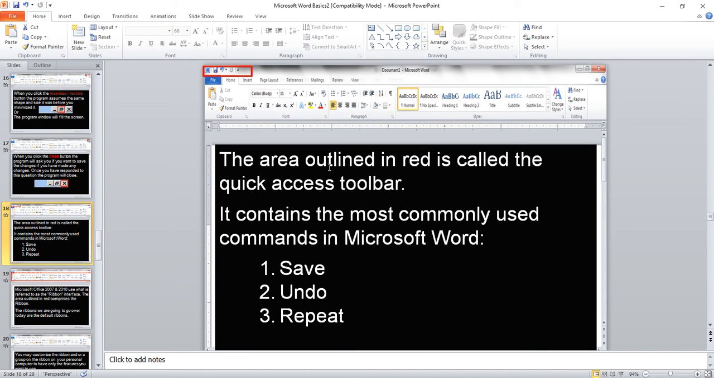Okay, we have this area that is in red, which is called the quick access toolbar. It contains the most commonly used commands in Microsoft Word. That is, whenever you're typing, you press save, undo, or redo.